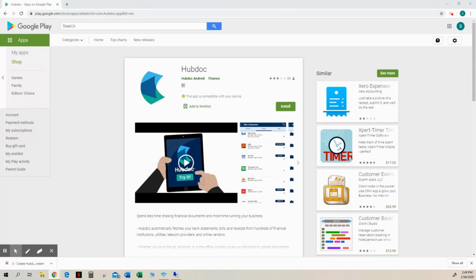So to install the app on your phone, it is available on Android or iPhones. You just go into your Play Store or the Google Play App Center and search for Hubdoc, which looks like this, and just install that.